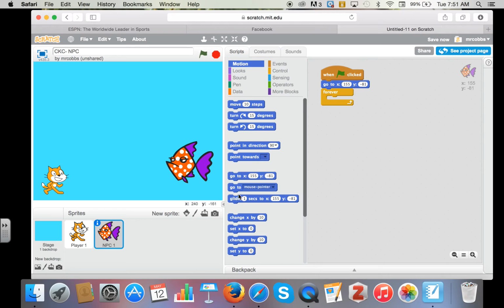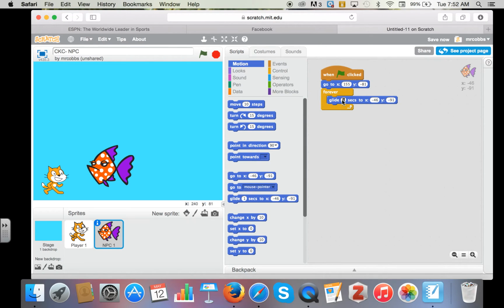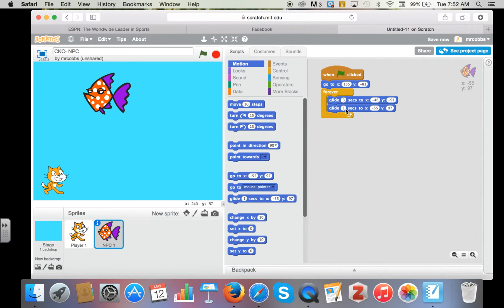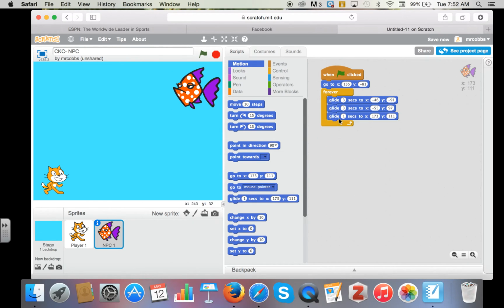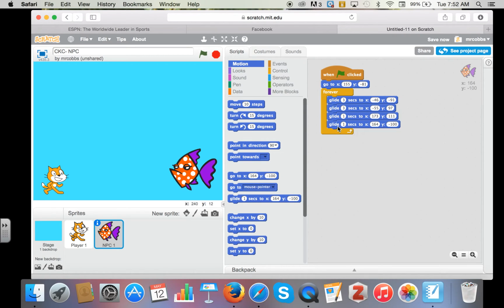I'm going to go to glide, and I'm going to glide to here. And let's do that in like 3 seconds. Then I'm going to go up here in 3 seconds. I'm going to go to here in 3 seconds. And then I'm going to go down to here in 3 seconds. Okay, just put in 3 seconds here.